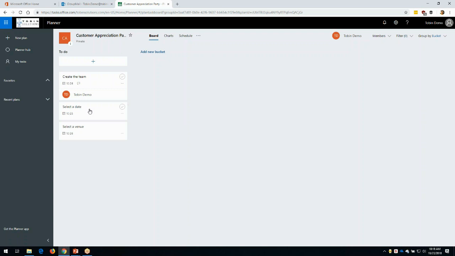But, you know, if it was a real simple plan, this may make sense. There might just be a couple of things here, but I think we're going to have a pretty big party here. There's going to be a few things, so let's create a new bucket and actually start to put some different tasks in those buckets. So I'm going to say add new bucket, and I'm going to say invite customers. So it created a new bucket called invite customers.